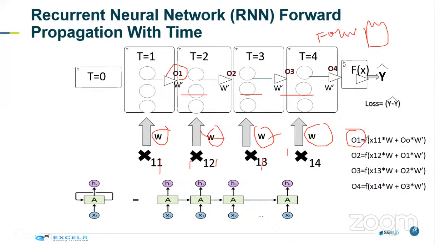This output 1 consists of what? X1. Yes, guys, correct. So X1, output 1, this is dependent on what? Weight and this input X11. Okay, so that's what I have written in what is happening. Input X11 into the weight, this weight.